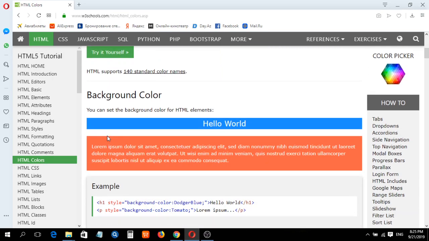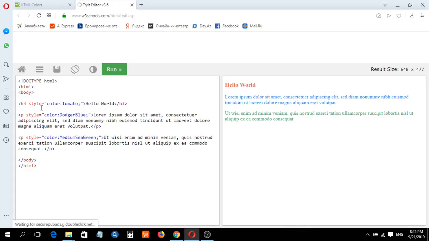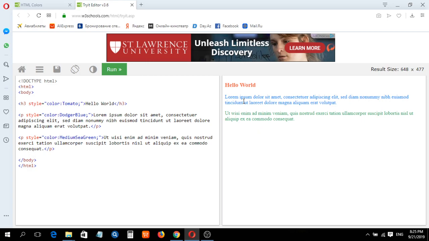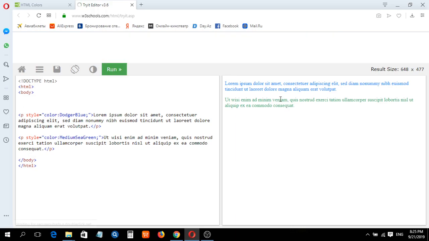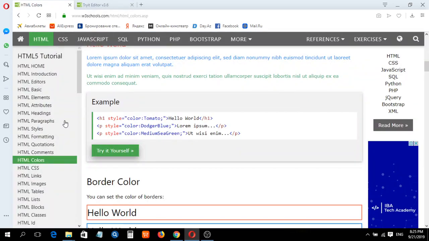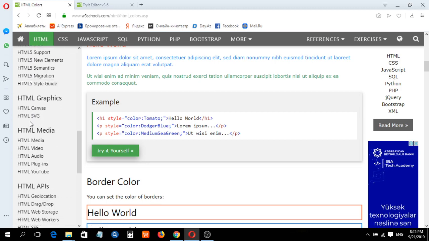And there is a good thing I will show you. When we are learning from here, we can also practice here. We can print out our code and see whether it's working or not. Here we write our code, and here we see the output. For example, Hello World in H3. If I delete this code, then there is nothing here. If I write this code again, we can see the output here. So whatever we need in HTML, responsive design, everything, we can learn from here.